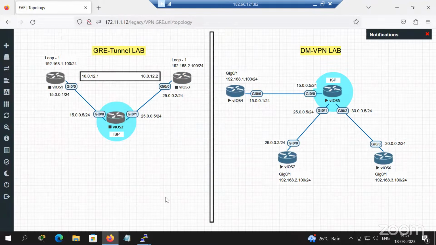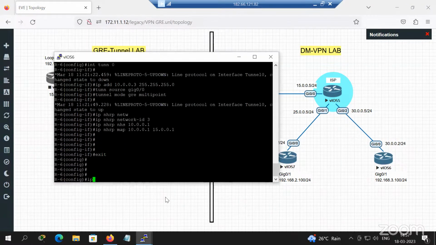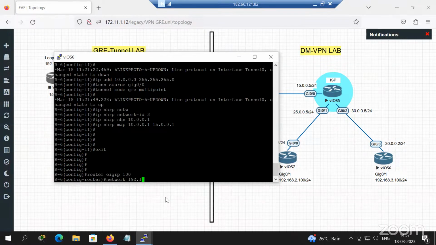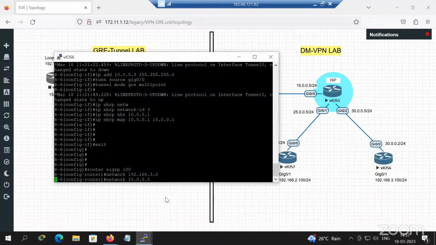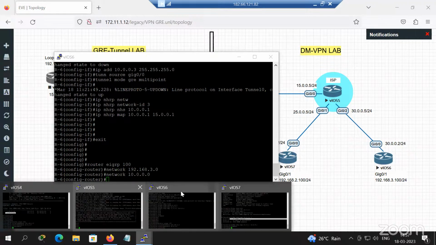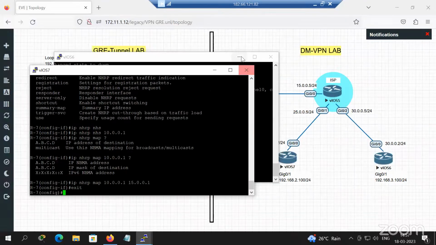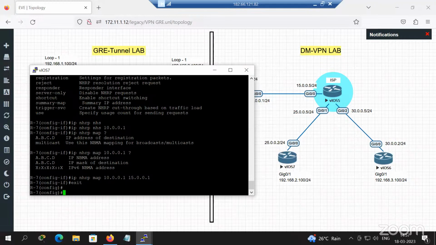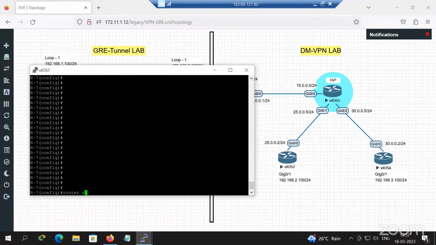So let's implement on 6. Exit. I'm going to say router EIGRP 100. The network I'm having is 192.168.2.0, 3.0 is there on the VIOS 6. And then I do have the network 10.0.0.0. So that's one thing. Whereas on the VIOS 7, I'm going to execute the IP of 2.0 and the 10 network. So I'm going to say router EIGRP 100, network 10.0.0.0, network 192.168.2.0. So all the configurations for EIGRP I have done in between the tunnel.